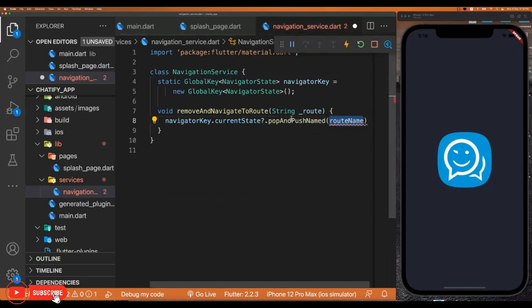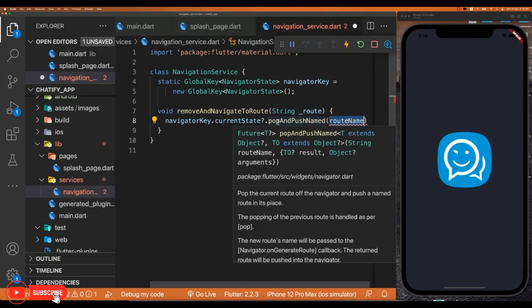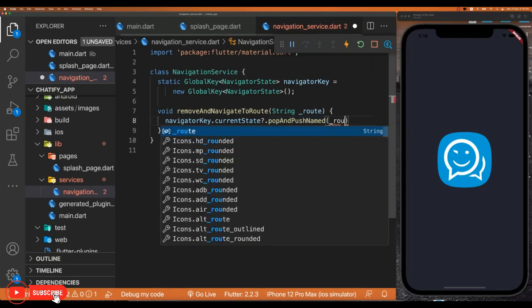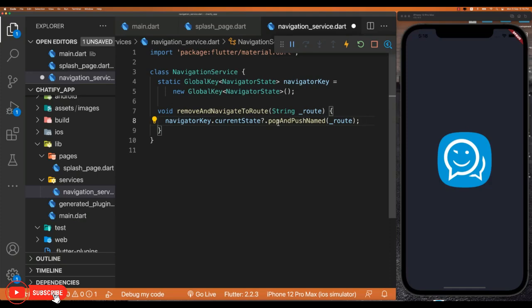And what pop and push named does is that it's going to take the current page that we are at, pop that off so we can't navigate back to this page, and replace that page with the new page of whatever route name we passed in. So I'll pass in the route, and that's all we have to do in this function.